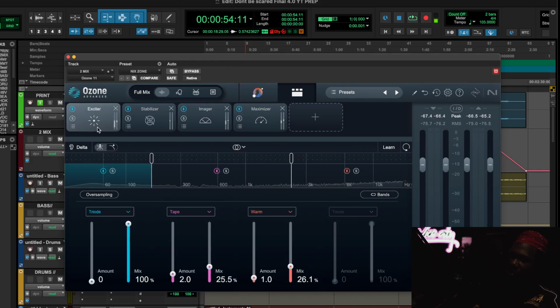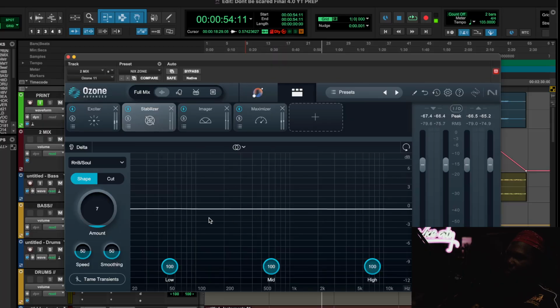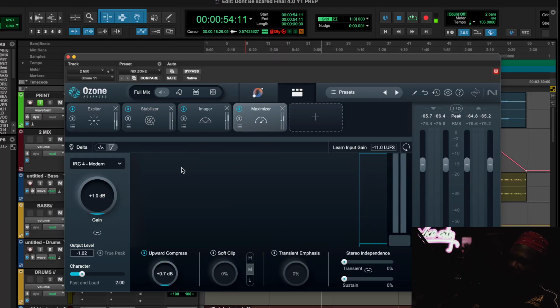So then we find ourselves using a simple Ozone setup where we've got a little bit of exciter going on, a little bit of stabilizer, which is like a reverse soothe, a little bit of imager, and then a little bit of maximizer. Probably not hitting that much.